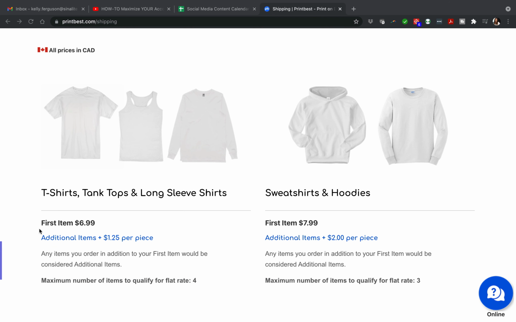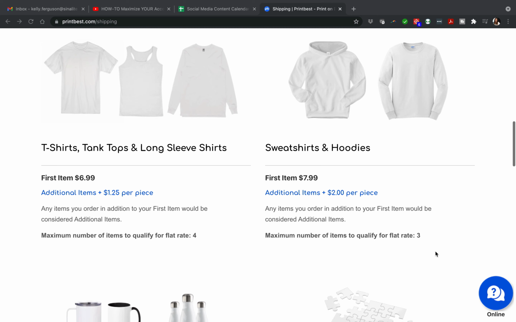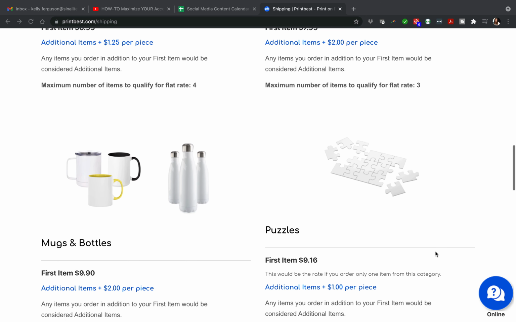For our t-shirts, tank tops, and long sleeve shirts, the first item would be a $6.99 shipping rate. Any additional items is $1.25 per piece. Any items you order in addition to your first item would be considered additional items. The maximum number of items to qualify for a flat rate for these is 4. Sweatshirts and hoodies, the first item is a $7.99 shipping rate. Any additional items are $2 per piece, and the maximum number of items to qualify for flat rate is 3.